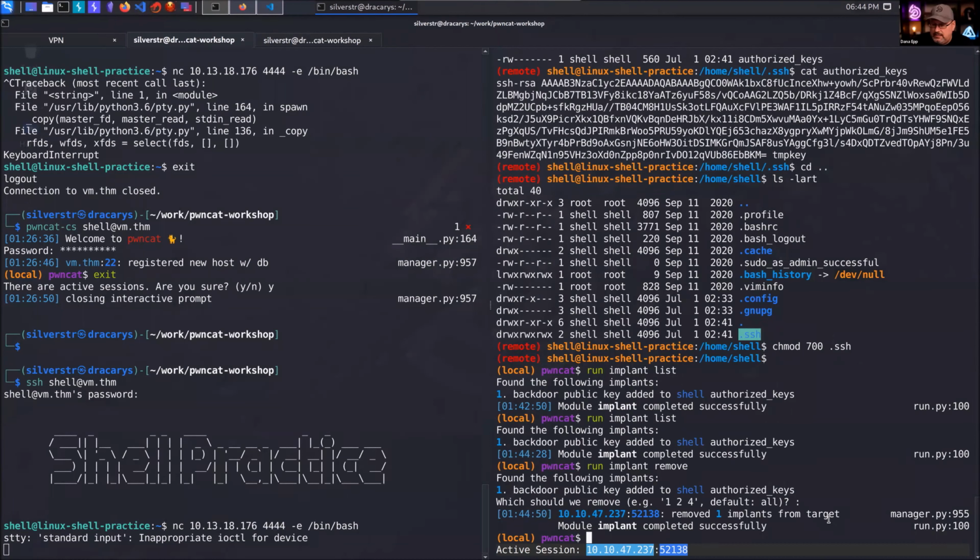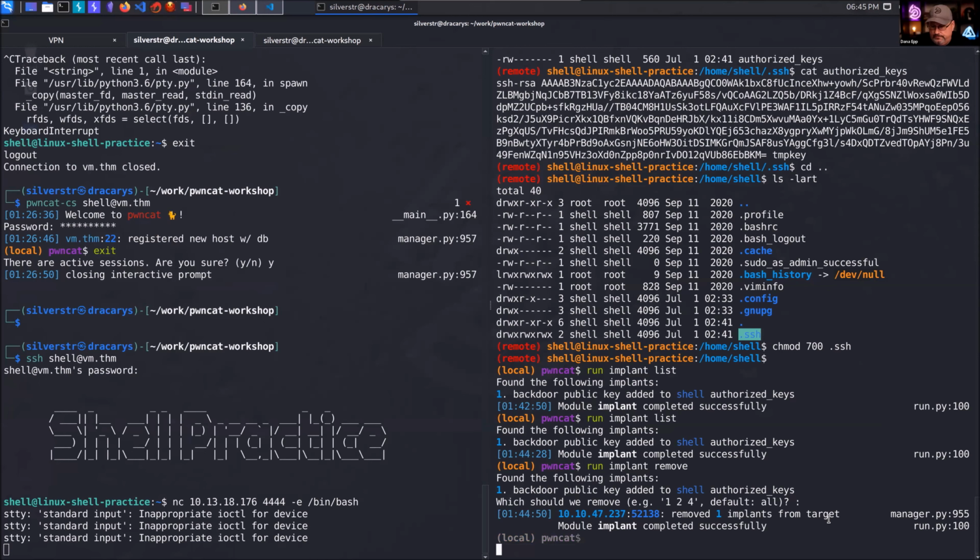In some cases, it may kill the session, the C2 channel, depending on what was used. In this case, it looks like I'm still good. Nope, it looks like it died, because when it removed the implant, it removed the C2 channel. So now this session is toast. Luckily, I still had this session over here if I need to. Okay, with me so far?